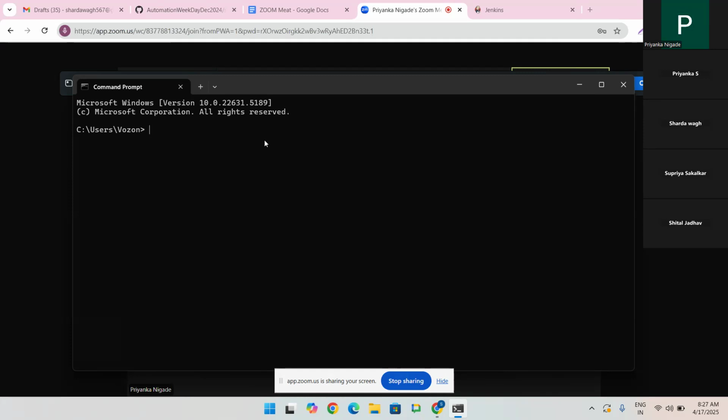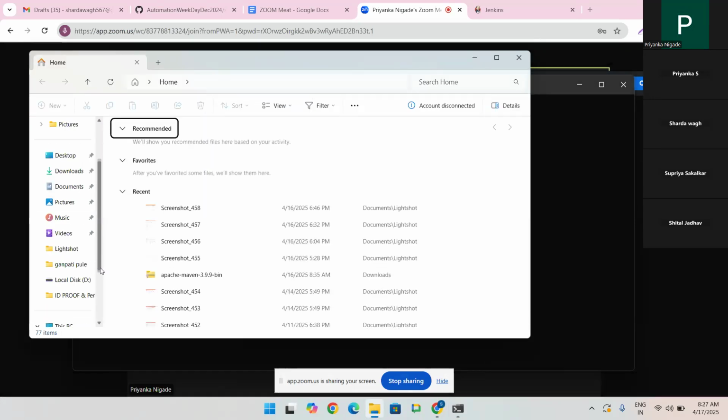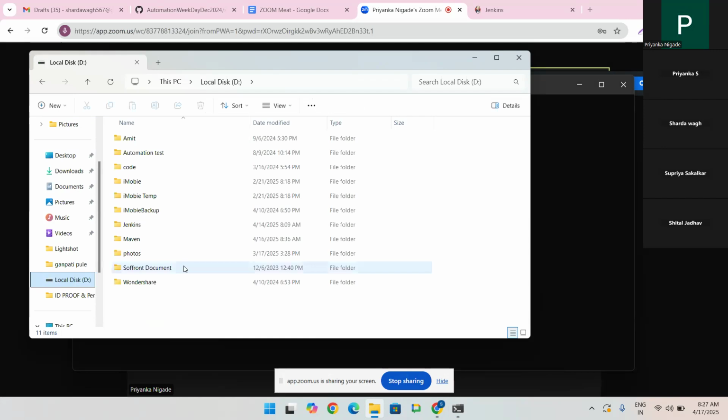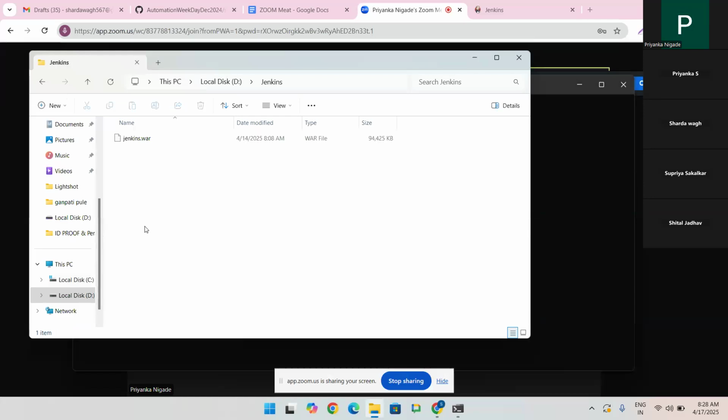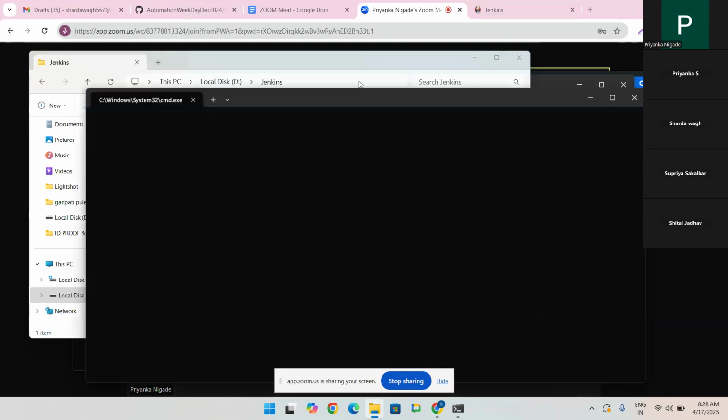Just write here Java. From the folder location, I think you need to open it. Then only it will work, I guess. So where you stored your Jenkins file, from that location open it. Open that folder, Jenkins, where that war file is available. Inside the folder, come to the top and from that location write CMD. So you need to come to the location where the file is present. When you enter it, it will open CMD, I mean command prompt.